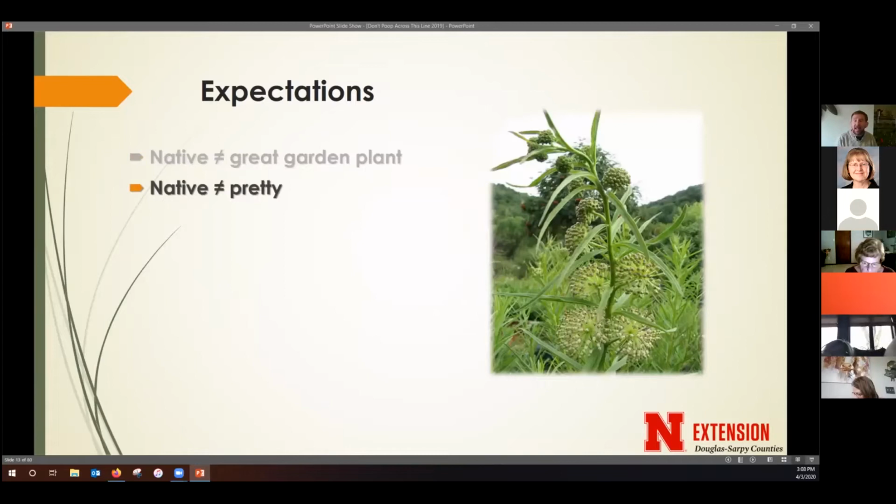And not all native plants are pretty. This is one of our green milkweeds, which is native to the Midwest. Right now, milkweed is getting all the publicity, but we're just limiting ourselves to the common milkweed, the butterfly milkweed, and the swamp milkweed. And we have about 9 other species that do very well here. So not all native plants are pretty.